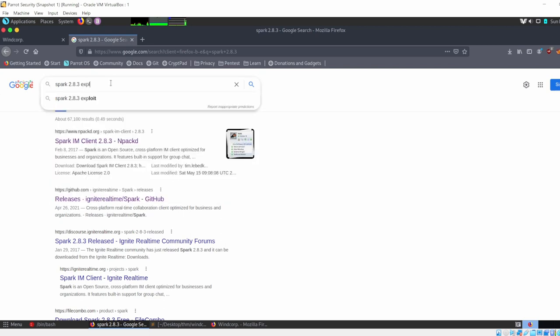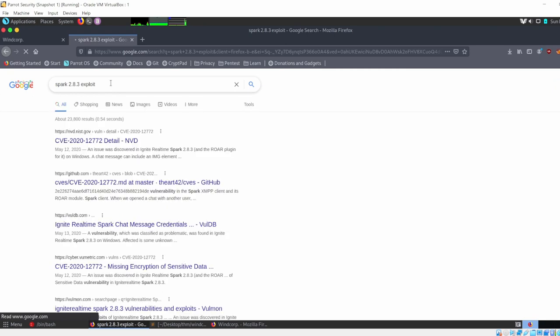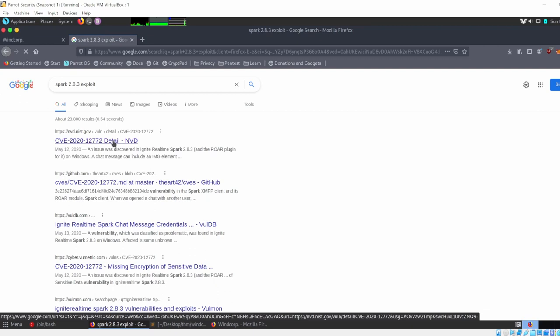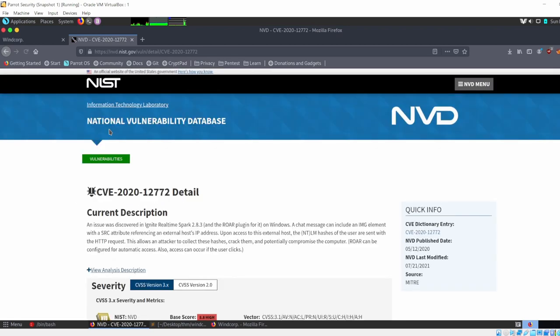And we can check if it has an exploit since we know the version number. And here at the top it says CVE 2020-12772. Let's check that out. Just see the description. See what it does. And hopefully we can exploit the Spark 2.8.3. Okay, so an issue discovered in Ignite Realtime Spark 2.8.3. A chat message can include an image element with a source attribute referencing an external host IP address. Upon access to this external host, the NTLM hashes of the user are sent with the HTTP request. That's intriguing, and that's dangerous. This allows an attacker to collect these hashes, crack them, and potentially compromise the computer.